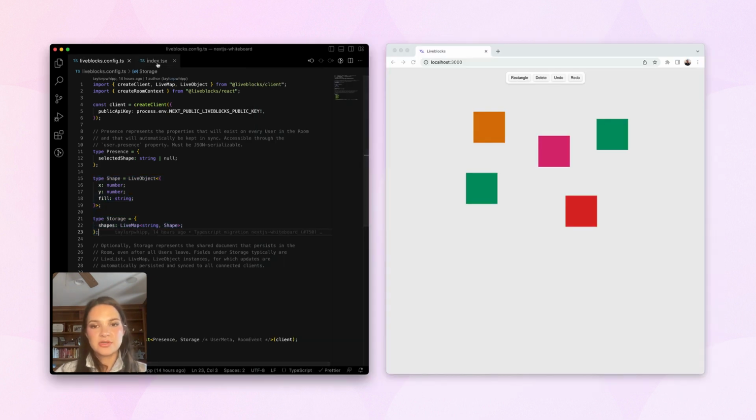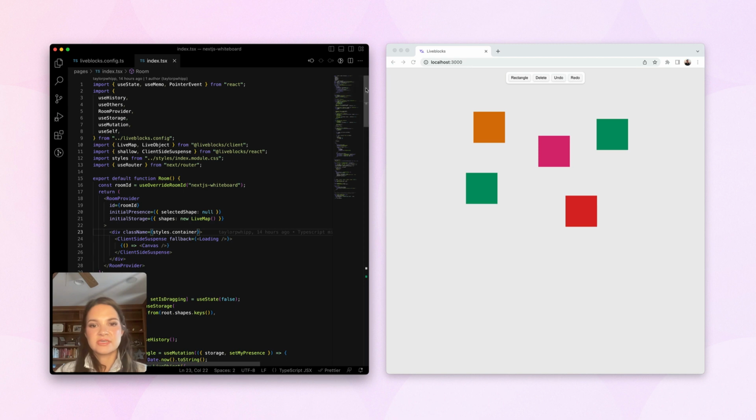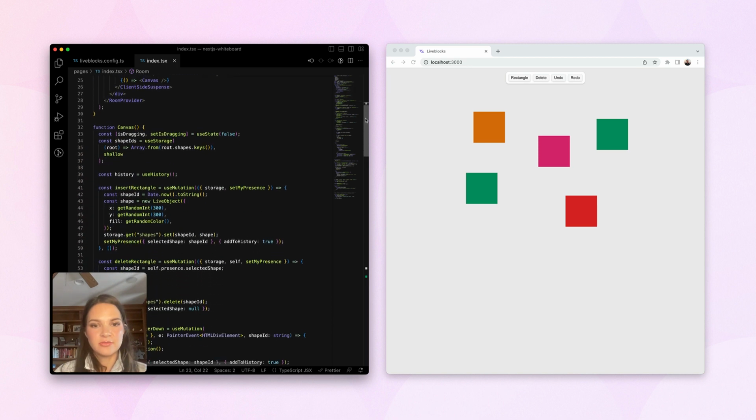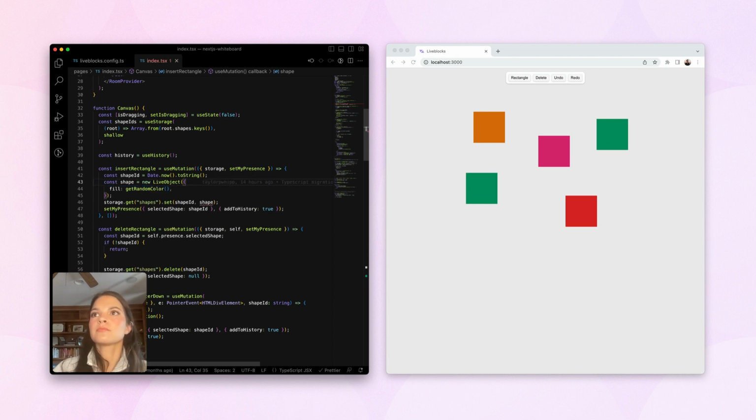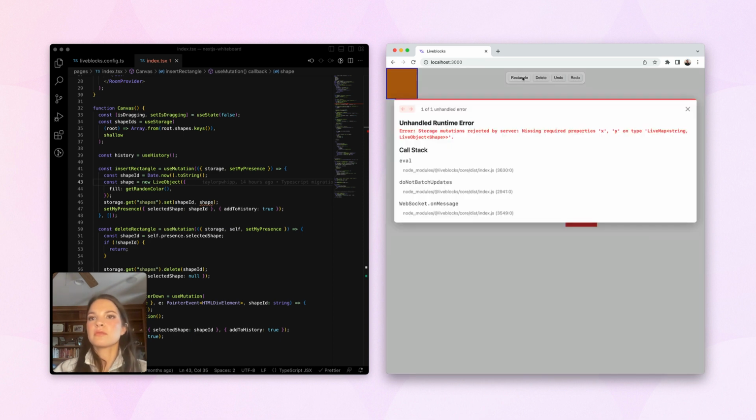Now, if we go back to our example's code and modify it so that a rectangle has no X or Y coordinates on it when it's inserted, let's see what happens. Schema validation was enforced and generated an unhandled runtime error. This means that the server rejected the change because X and Y are undefined. That's what schema validation enables you to do. It's pretty cool, right?